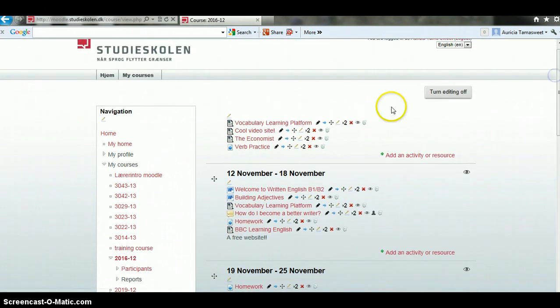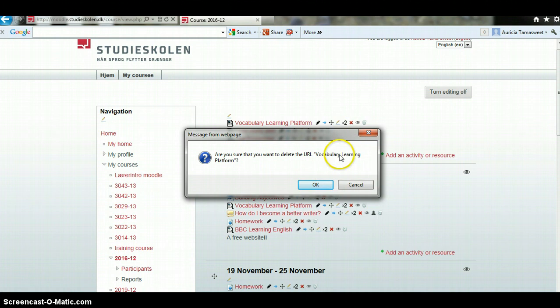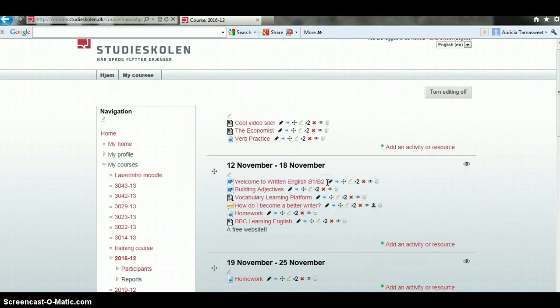Another very nifty tool here is if you decide, okay, you thought you wanted this resource, you don't want it anymore, it's not useful, you can just hit the X. It will always check in with you. It will say, are you sure that you want to delete it? You can just hit OK.